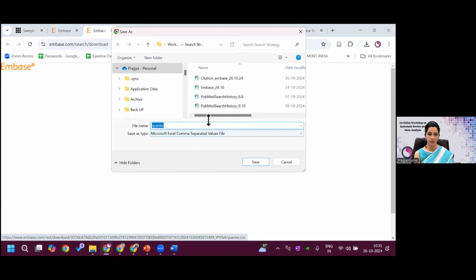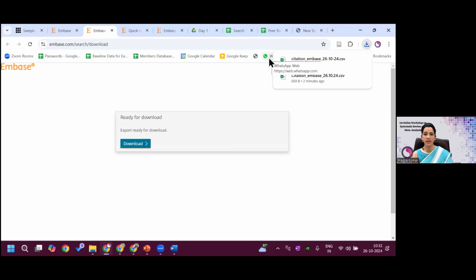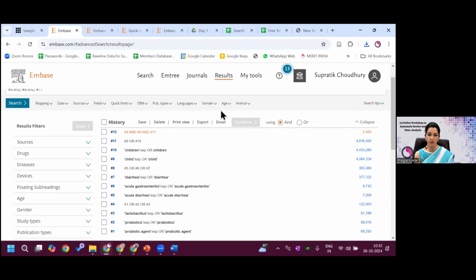You can click this download, and you can write here citation. That was not a citation, that was a search history. By mistake, I have written citation. Here I will write citation, in small letters, Embase 2610. I have saved this. So this is regarding saving the citation, the way we did the NBIB file format in PubMed. And the way we downloaded that search history in PubMed as a CSV file, similarly you have to download it here, and that comes as an export.